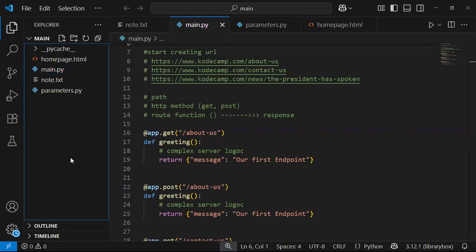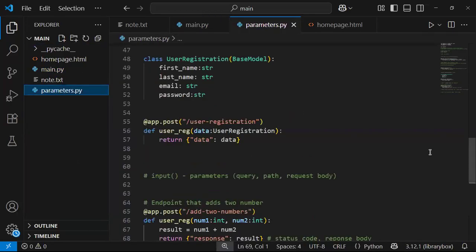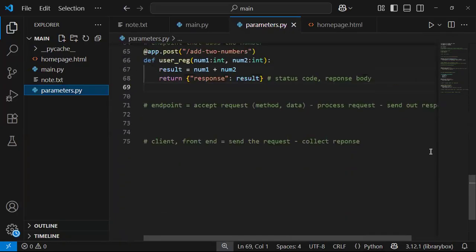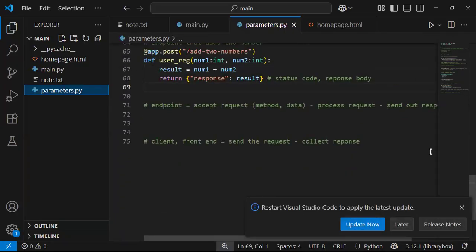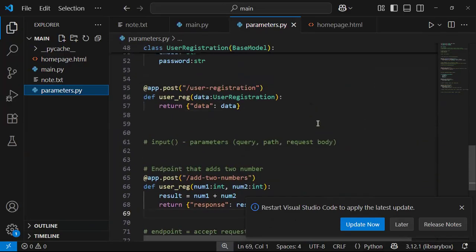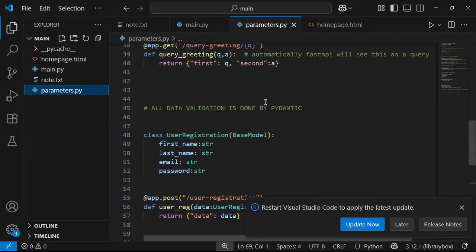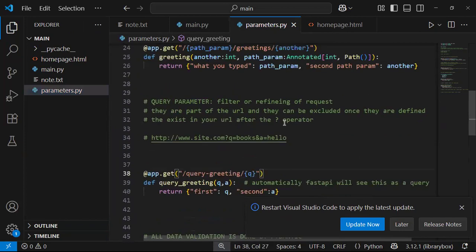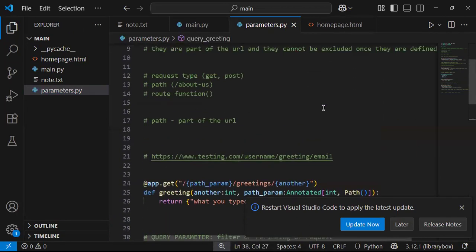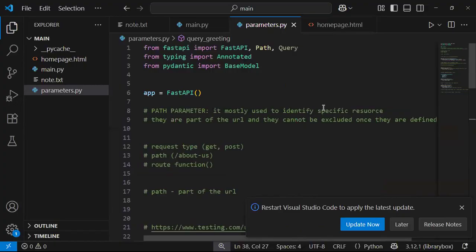Okay, so this is where we left off in our previous class. We looked at the different means of accepting data via parameters. We looked at the request body, the query, and the path as well. And of course, one URL, one endpoint, can comprise all these three means of accepting data.